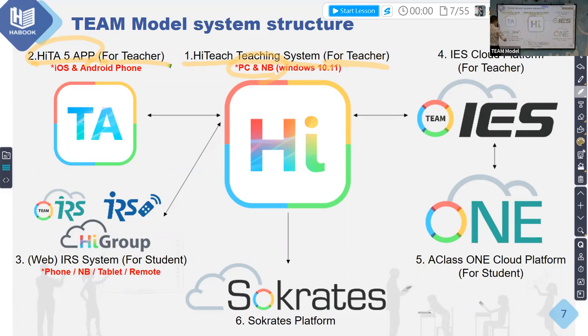And the third thing, IRS system. This is for students. HiTeach and HiTeach5 are both for teachers, but the IRS system is for students. Students can use their tablet, their own cell phone, their computer, or the remote control to use our IRS system to react to the teacher's question. So teachers use HiTeach and HiTeach5, and students use the IRS system. These three products create our smarter classroom.